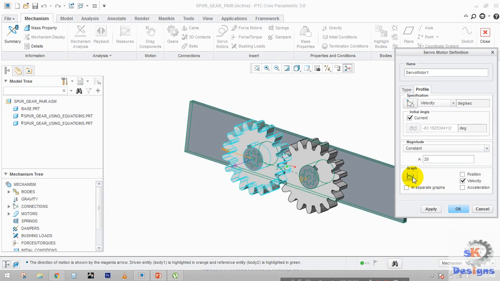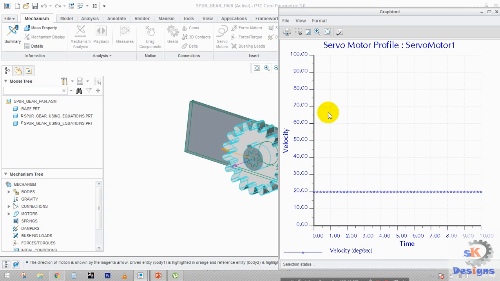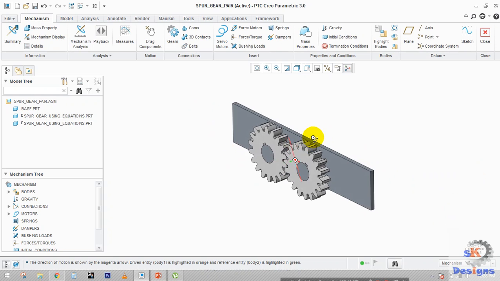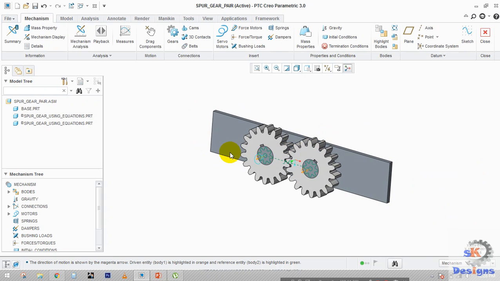Then you can see the graph also. If I click on the graph, this graph will open. This graph is of velocity versus time. Then to apply it, just click on apply and click on OK. So in this way we have applied the servo motor to the first driver gear.